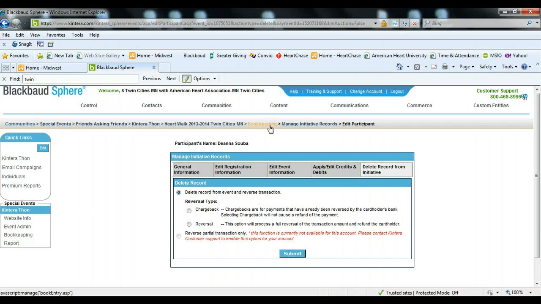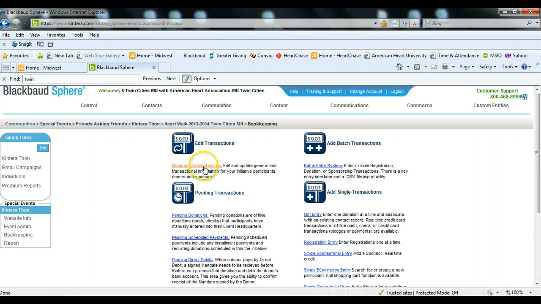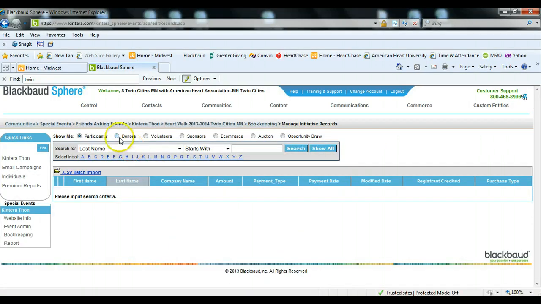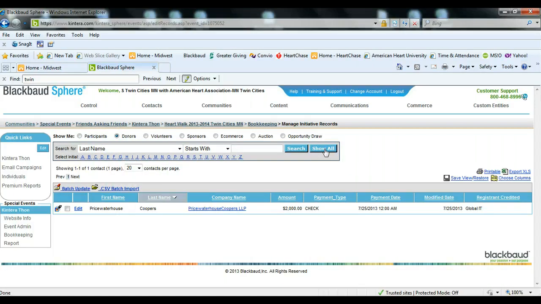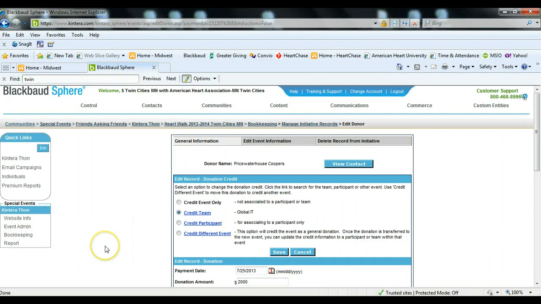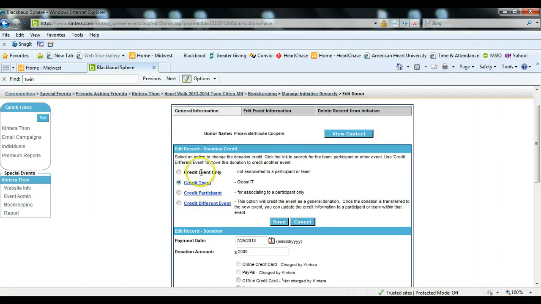Clicking on the little breadcrumb up here for bookkeeping, if I go back into Manage Initiative Records, I also have the ability to look at donors. If I simply click on Show All, it'll show me all the donors currently for this event. Right now we can see that there is a PricewaterhouseCoopers. Anything with an underline or the hyperlink means that it would be an organization record that has been created in here. If I click on Edit next to the name, this is where I can change the credit.